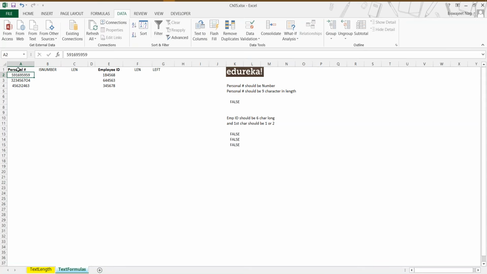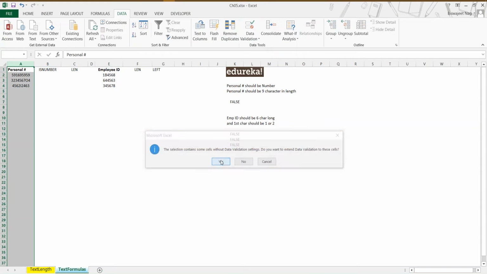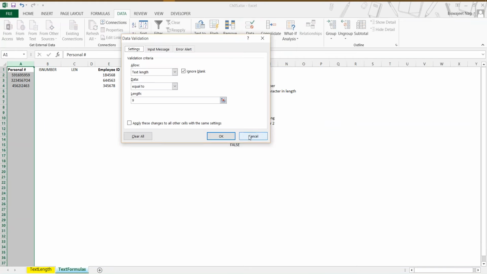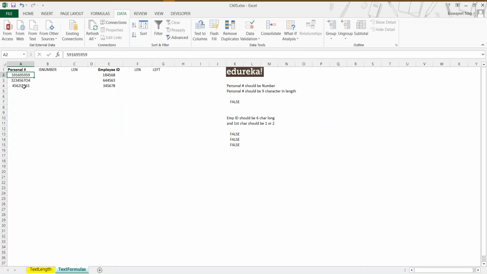So here I have data validation done, and data validation says 9 characters, very fine. If you see, this is a number. However, the second-to-last digit is actually a character. It's an O, not a 0, and that means it's a string, not a number. Our function should be able to trace that.